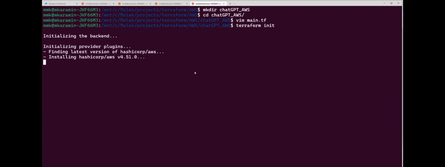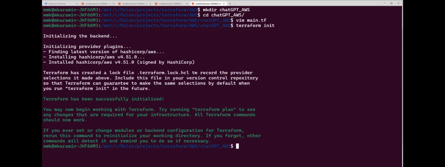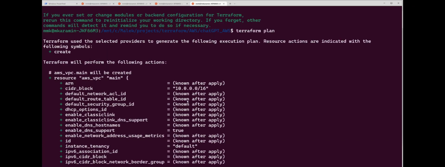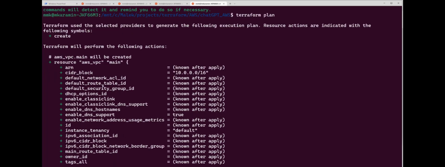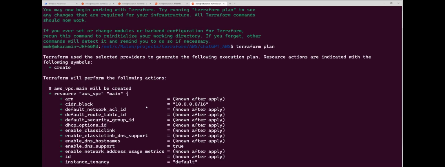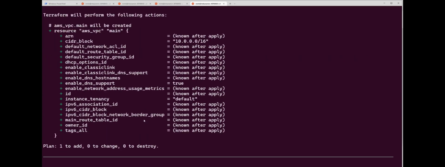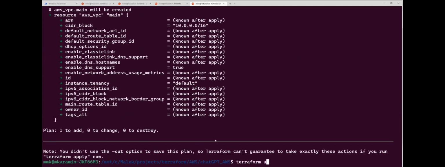installs the AWS plugin for communicating with AWS. Done. Let's do terraform plan. As you see, it will go and create a VPC for me with this CIDR block on AWS. In which region? In US East 1. Let's apply it and see that on the console.